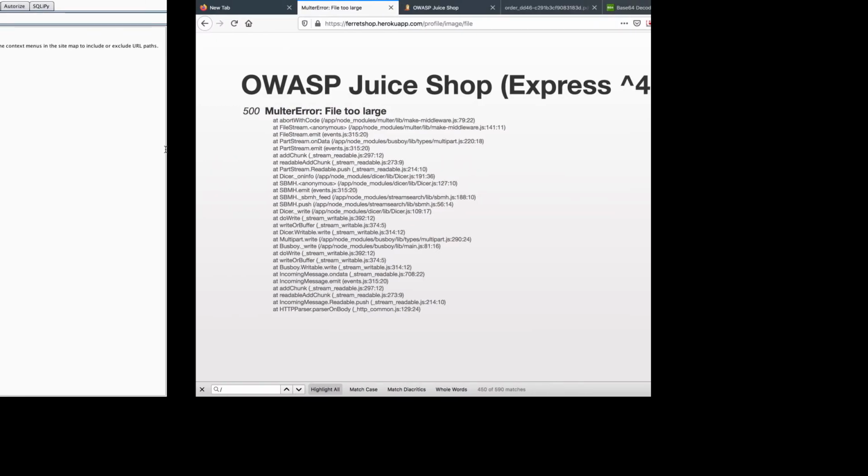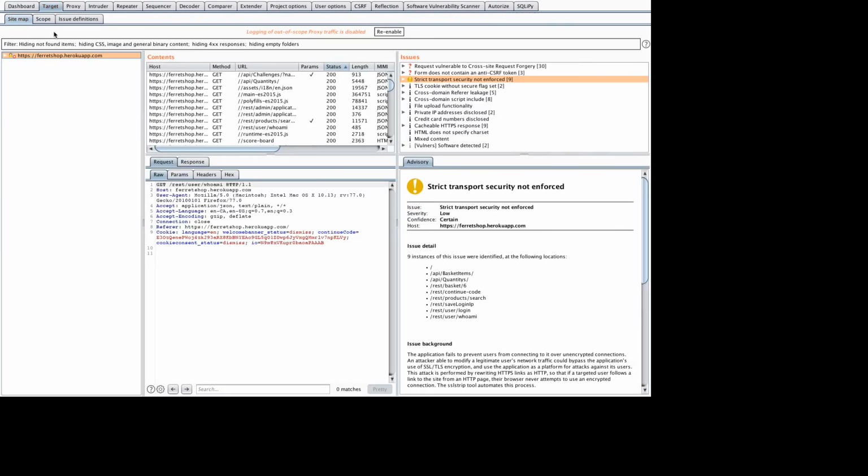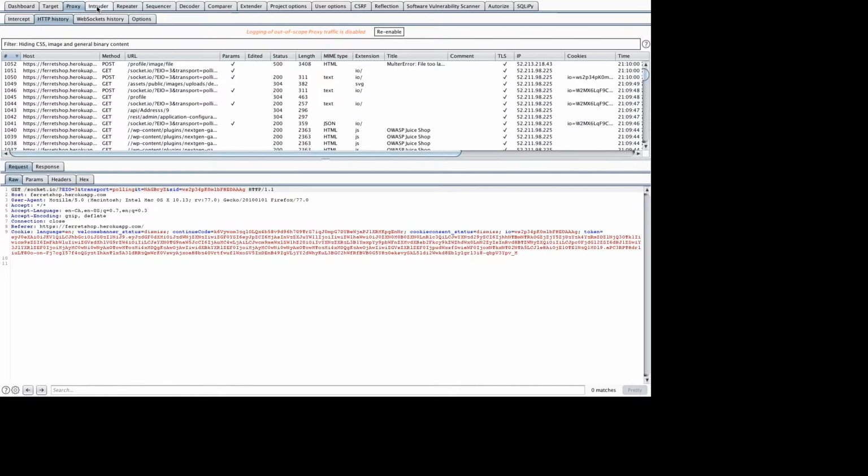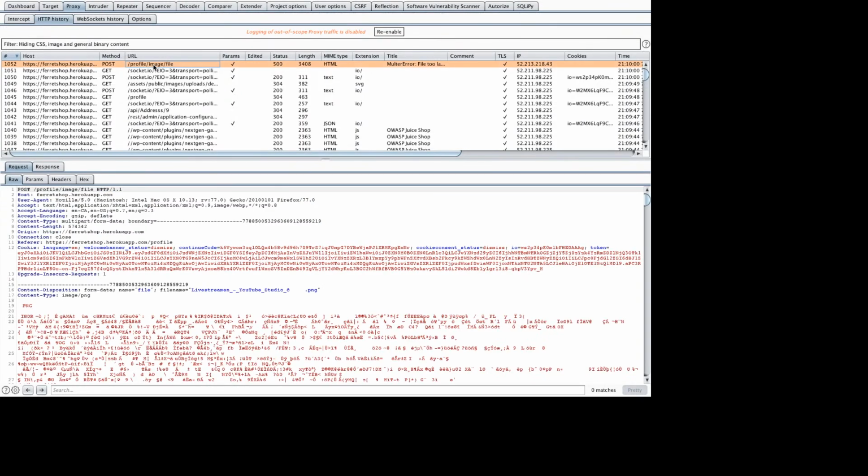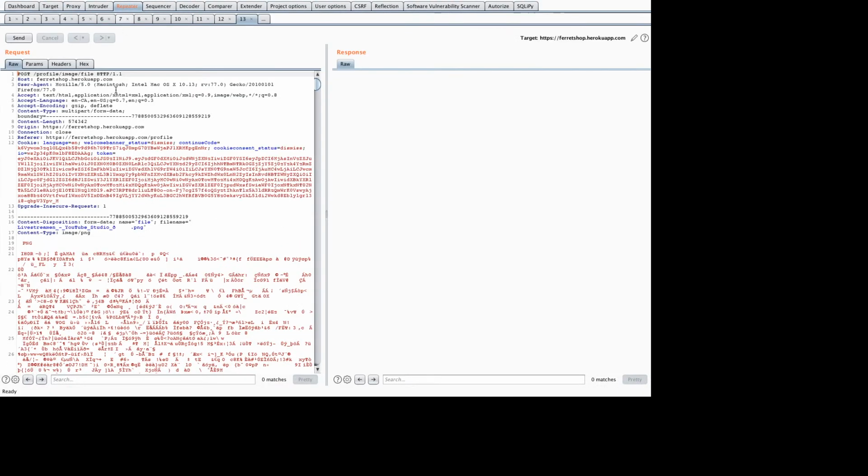Oh, file too large, excellent. So we need to maybe upload a file that's more than 100 kilobytes. Let's see if we can do that by just changing send to repeater here, by just changing the content length. Image form data. No, that's not going to happen. No clue, going to have to look that up.